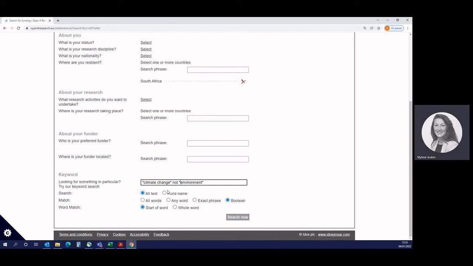Last scenario, I want to find every fund that has climate change included with them, but they also need to contain one of the following words: environment, green, and climate. To do so, what you need to type is the expression climate change and brackets, environment or climate or green.